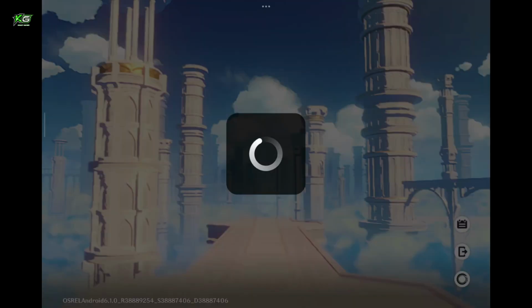Force close your Genshin Impact game and load it again. After the game is reloaded, the new setting will start working. That's how you easily change your graphic settings in Genshin Impact.